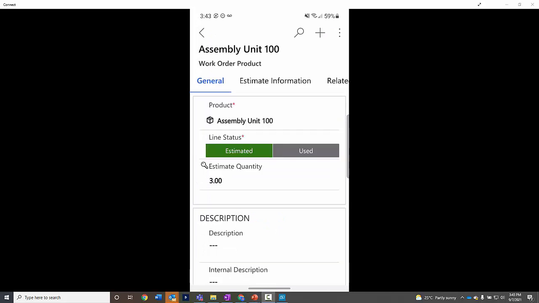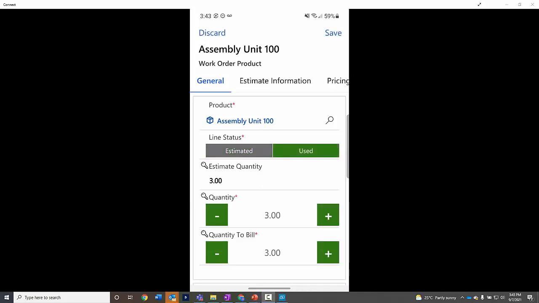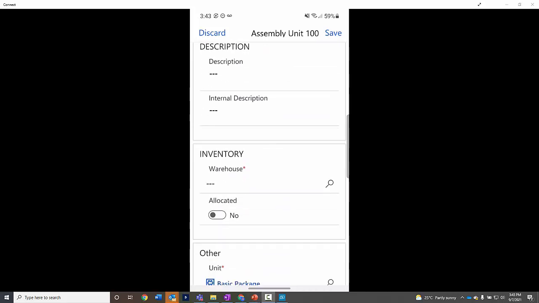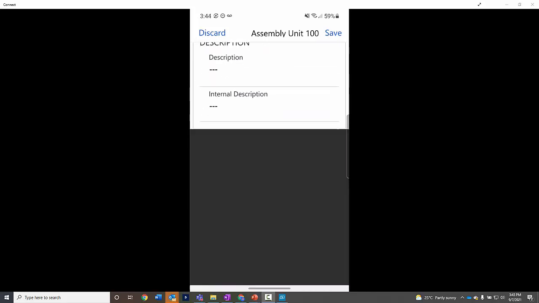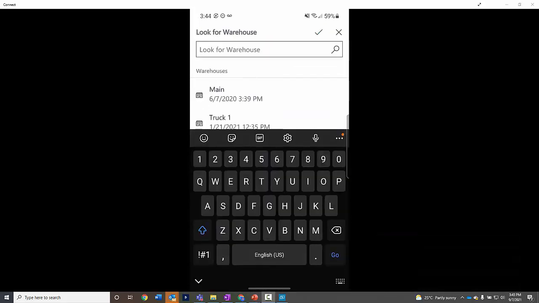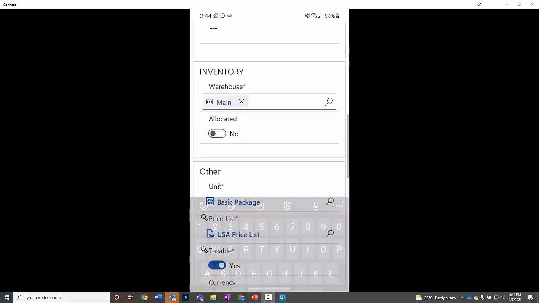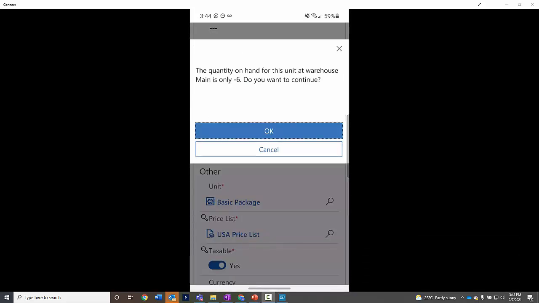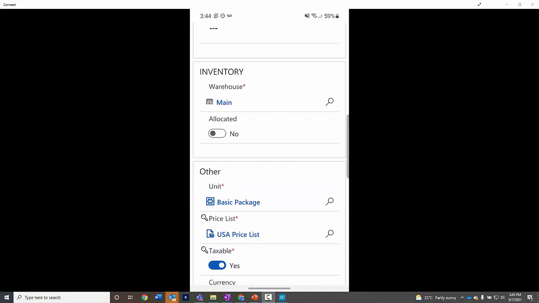So the assembly unit, right now it's telling us that we estimated the quantity at 3. Was that correct? So yes, we'll say, yeah, we used 3 of those. And then I actually can tell them what warehouse I pulled it from too. So it could be a truck, it could be from our main warehouse. I'll just say we got it from our main warehouse. Say okay to that. And now we've essentially fulfilled that work order, right?